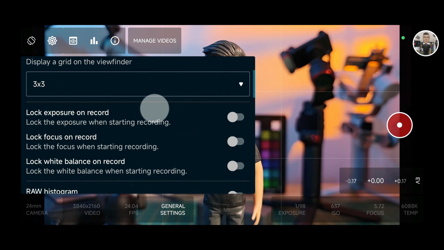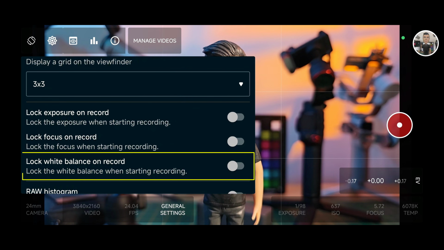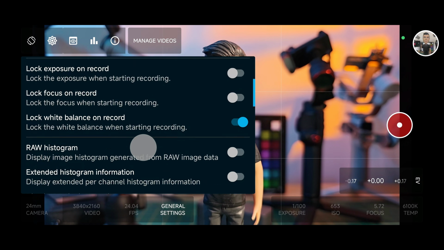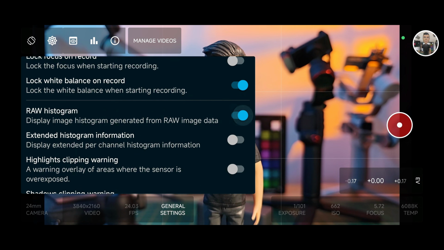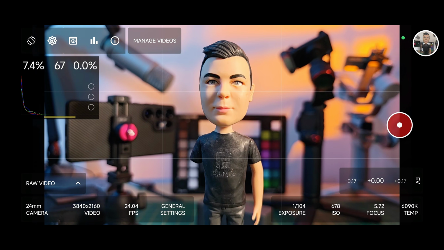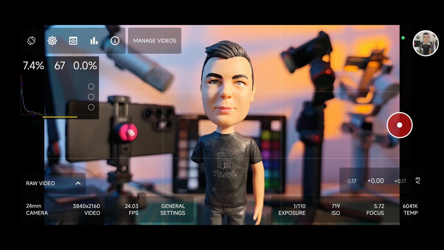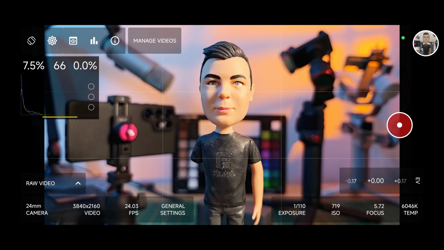Scroll down, and if you don't intend to manually set your white balance for each shot, but want to avoid it fluctuating throughout a recording, make sure you enable Lock White Balance on Record. Next, enable RAW histogram, as this is essential for correctly exposing RAW video. We will leave all other settings at their default and tap outside to close. MotionCam Pro is now fully configured and ready to record RAW video. But first, let's learn how to correctly set focus and exposure for our shot in tandem with our RAW histogram.